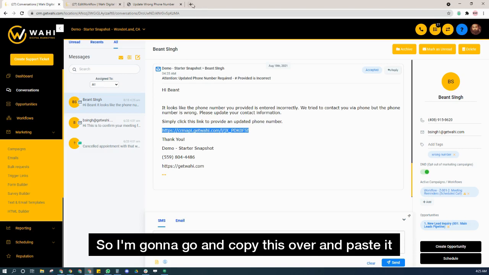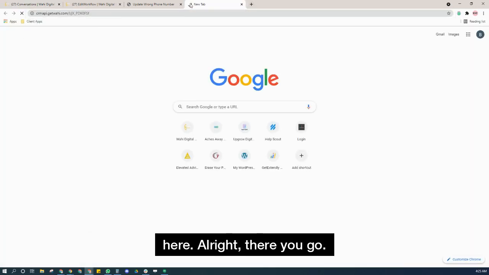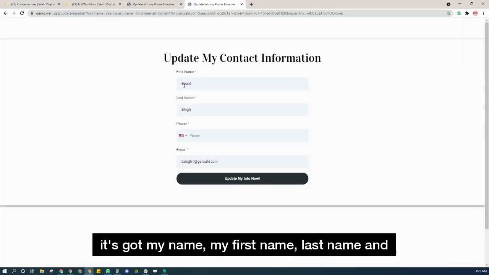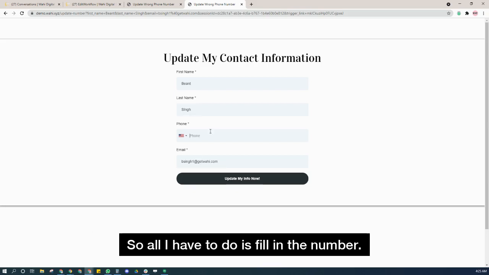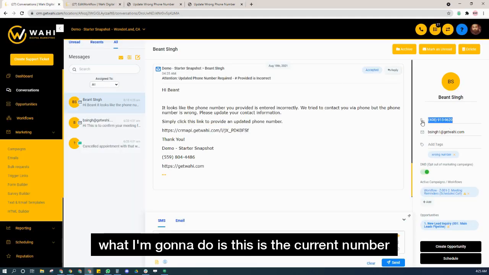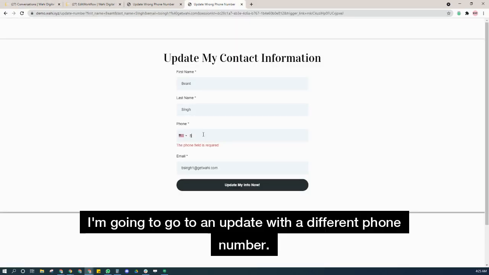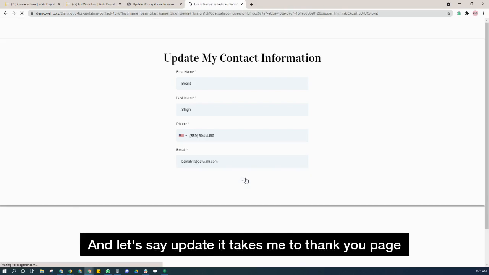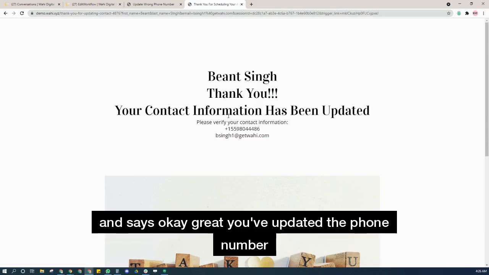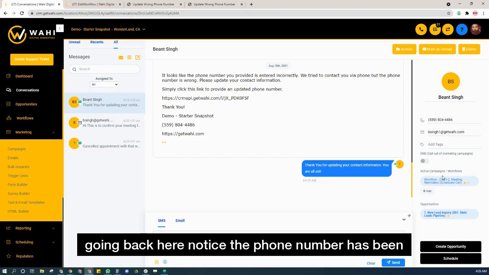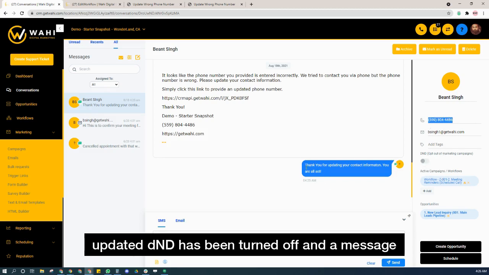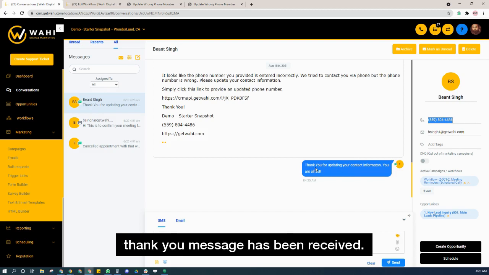So I'm going to copy this over and paste it here. All right, there you go. It's got my first name, last name, and email already filled in. So all I have to do is fill in the number. This is the current number that's listed here. I'm going to update in a different phone number, and let's hit update. It takes me to the thank you page and says, okay, great. You've updated the phone number. Going back here, notice the phone number has been updated. D&D has been turned off and a thank you message has been received.